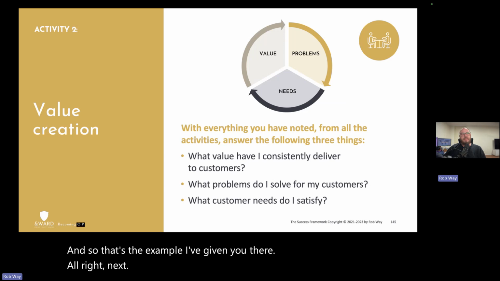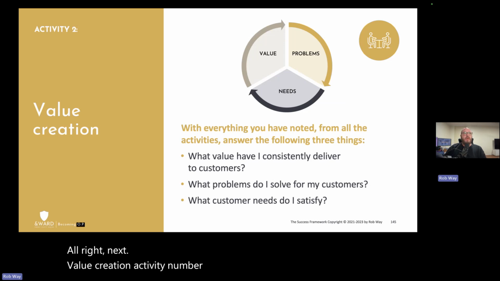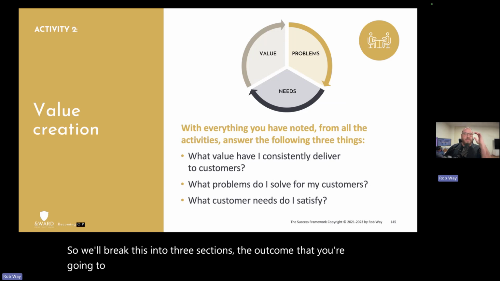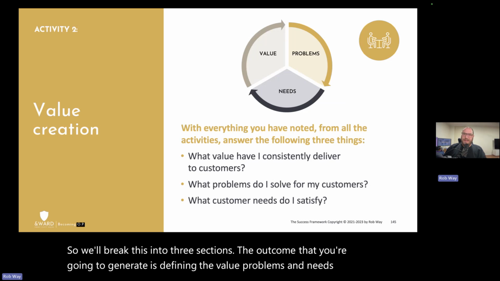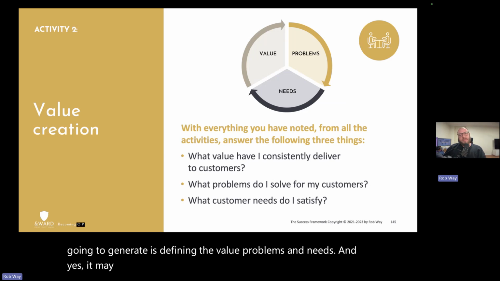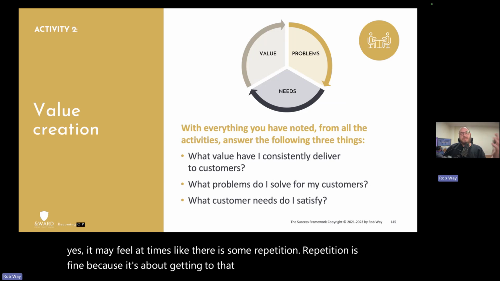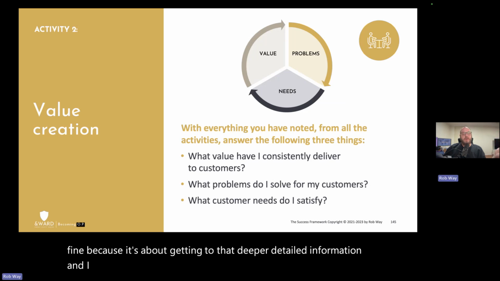Value creation activity number 2. So we'll break this into 3 sections. The outcome that you're going to generate is defining the value, problems, and needs. And yes, it may feel at times like there is some repetition. Repetition is fine because it's about getting to that deeper, detailed information. And I want to promise you, if you follow it, it will work.